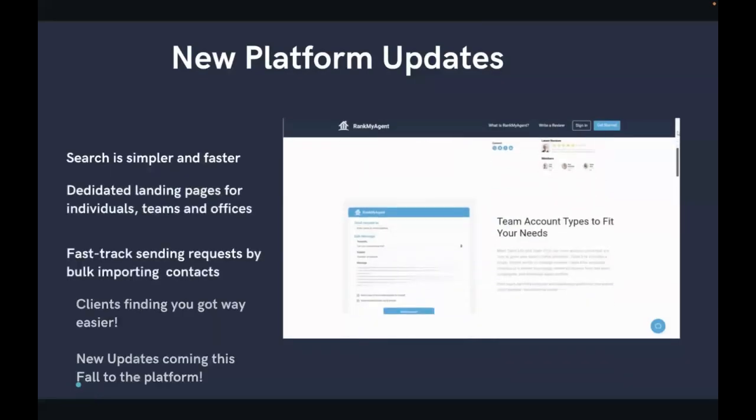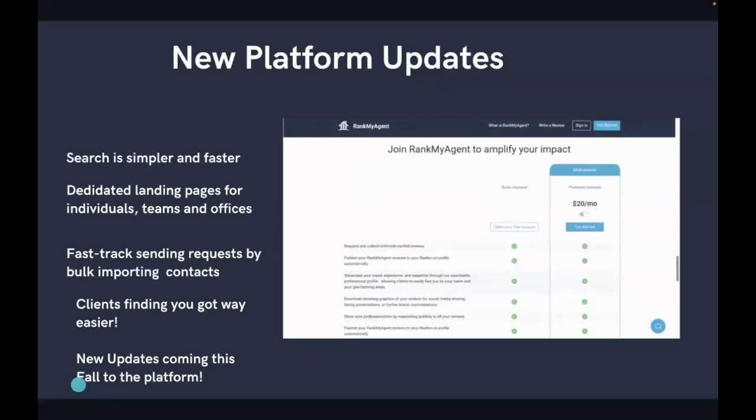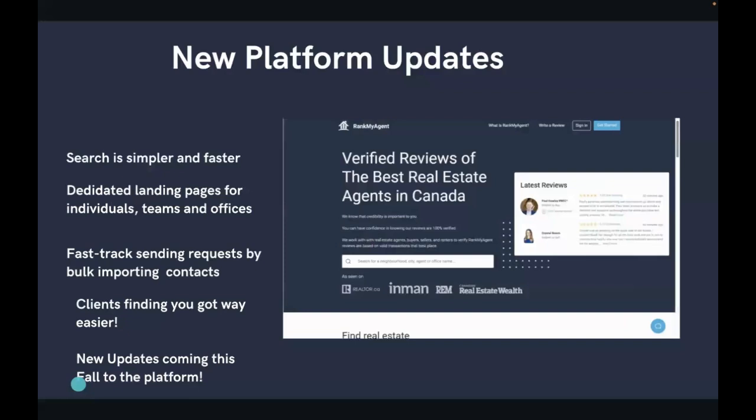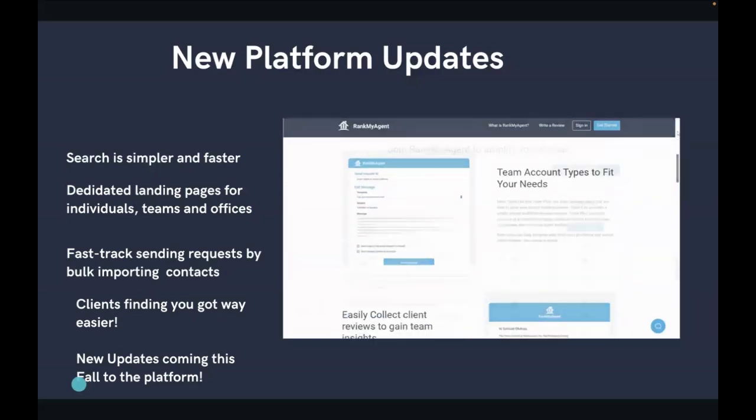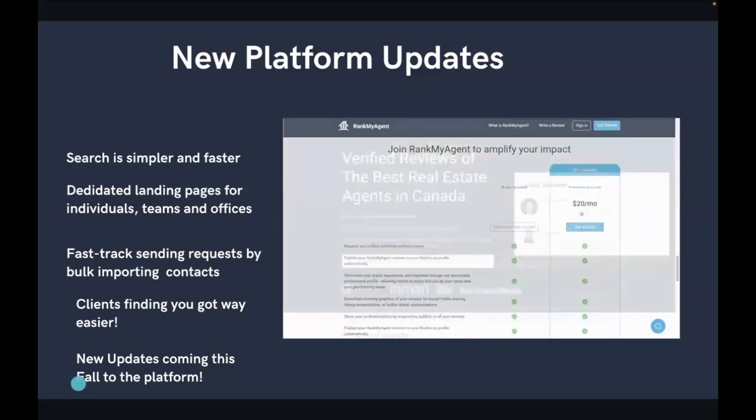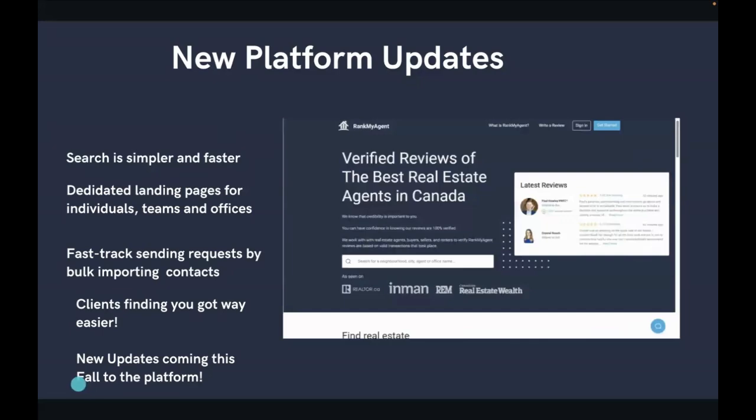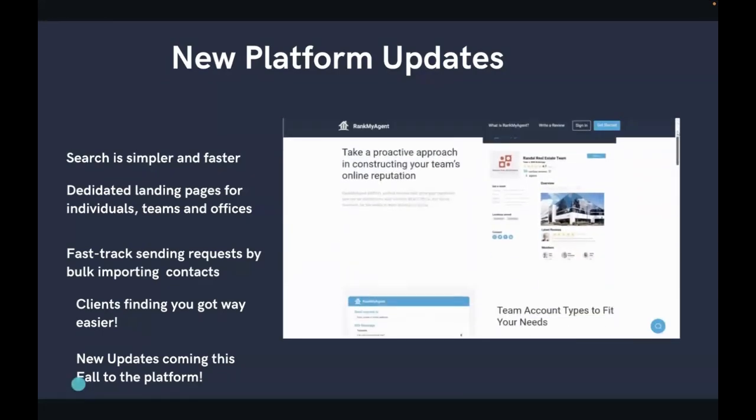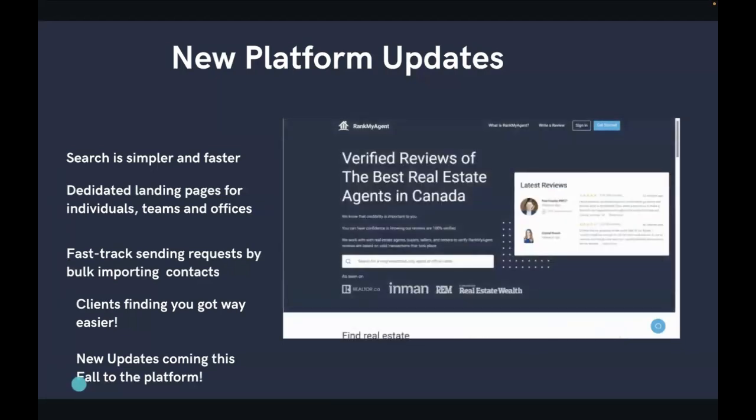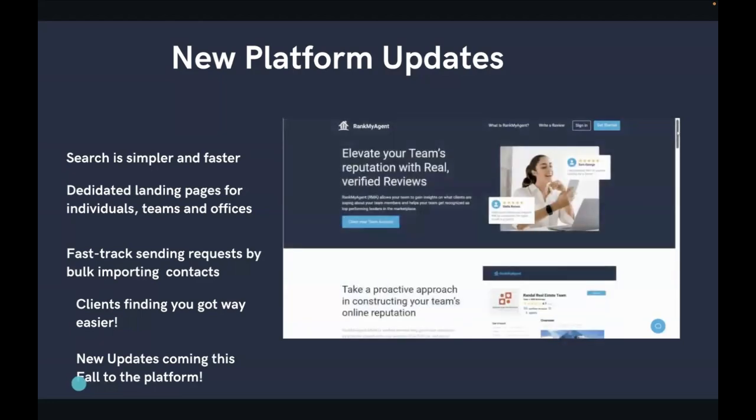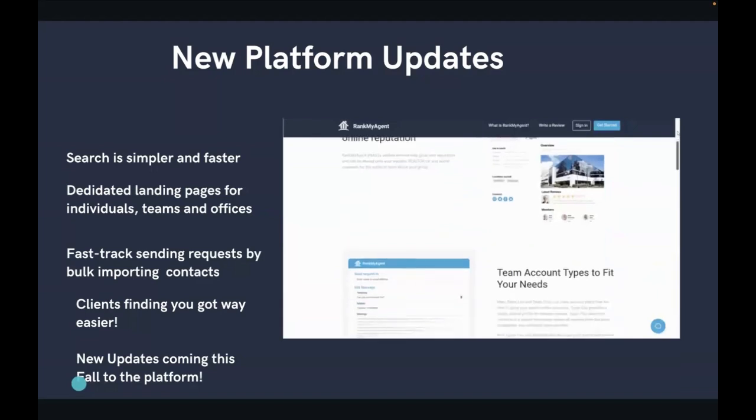Now let's get into the platform itself. We have had some recent updates, and there are more updates coming this year that we're working away on in the background, so you're going to see some amazing updates over the next little while. But for now, search is simpler and faster, with dedicated landing pages for different offerings, be it individuals, teams, or offices. You can fast track sending review requests by doing a bulk import of your contacts.